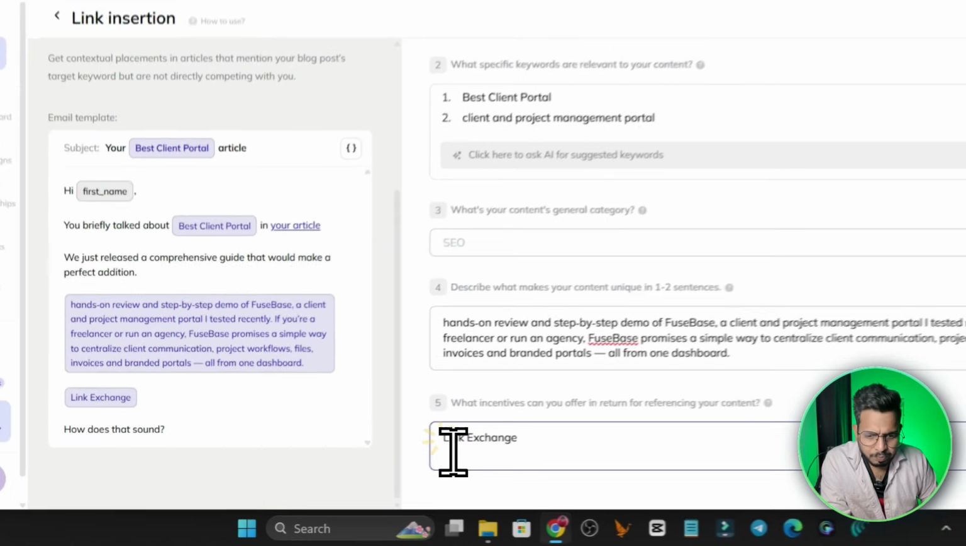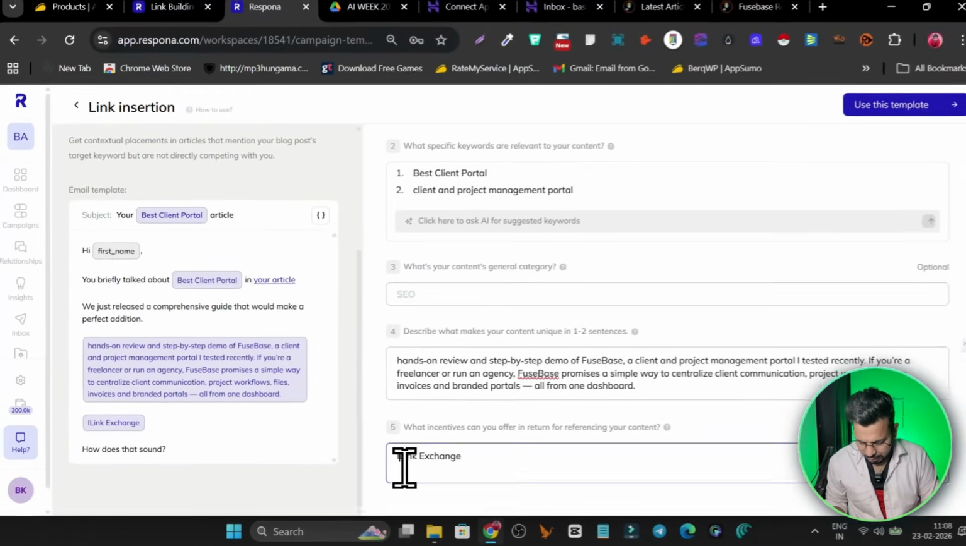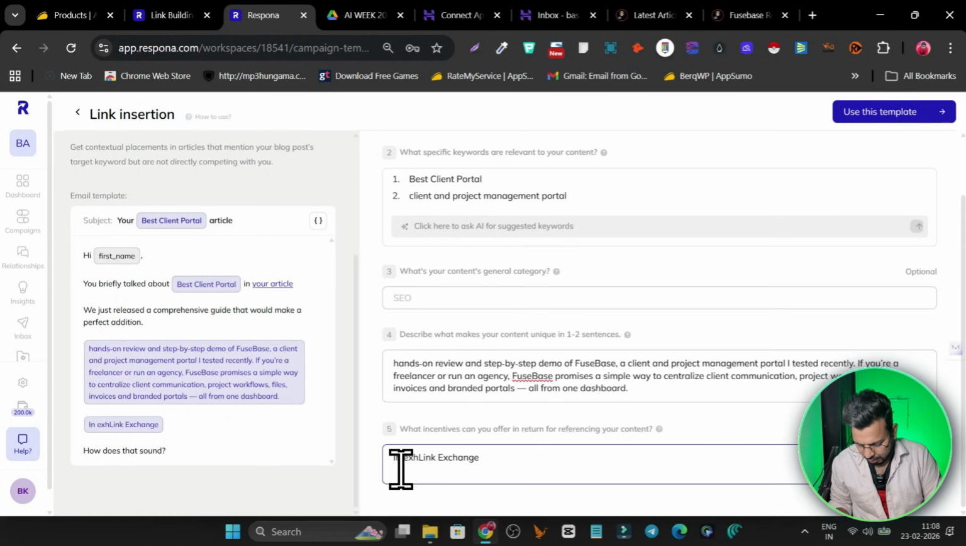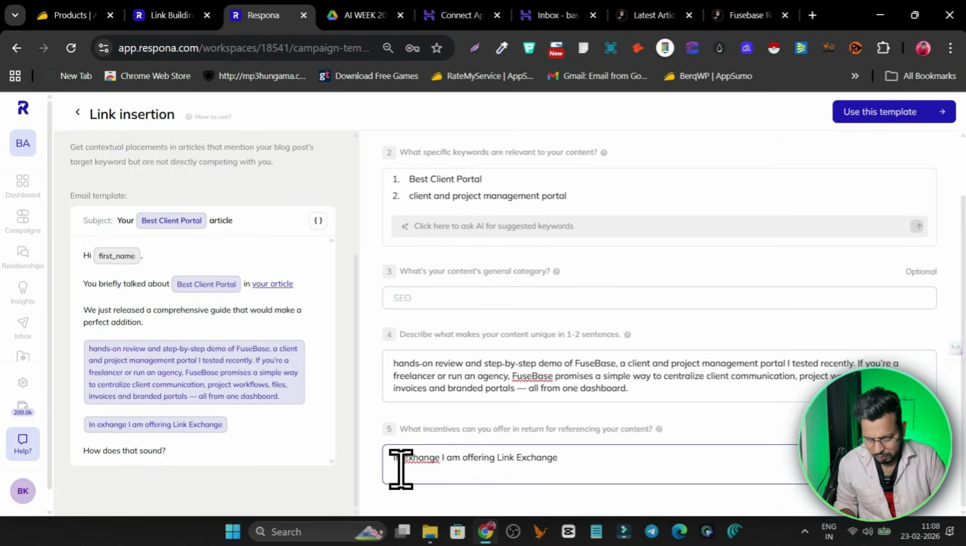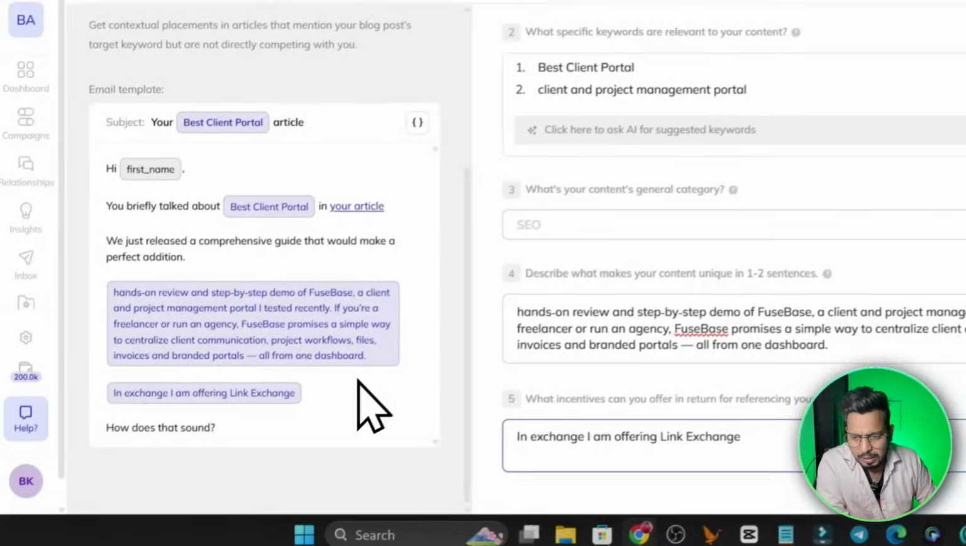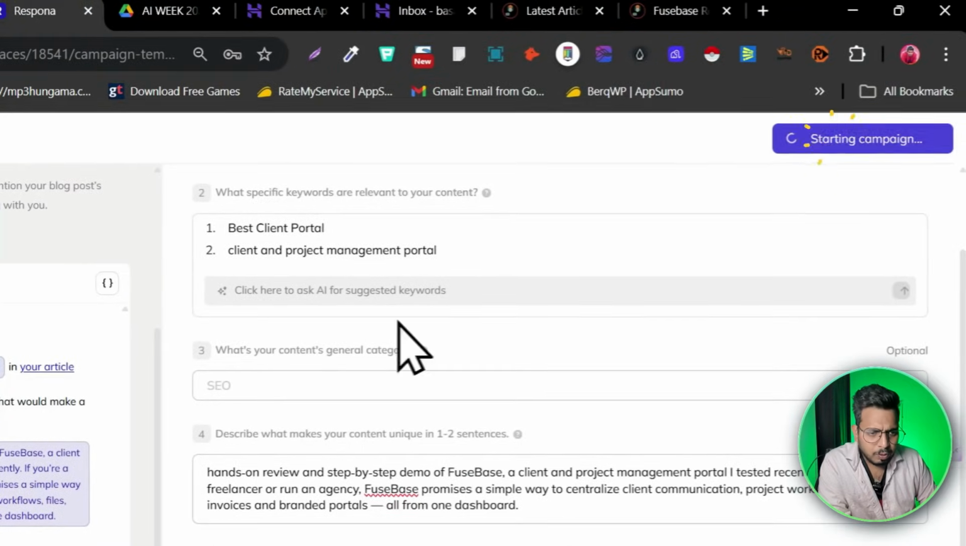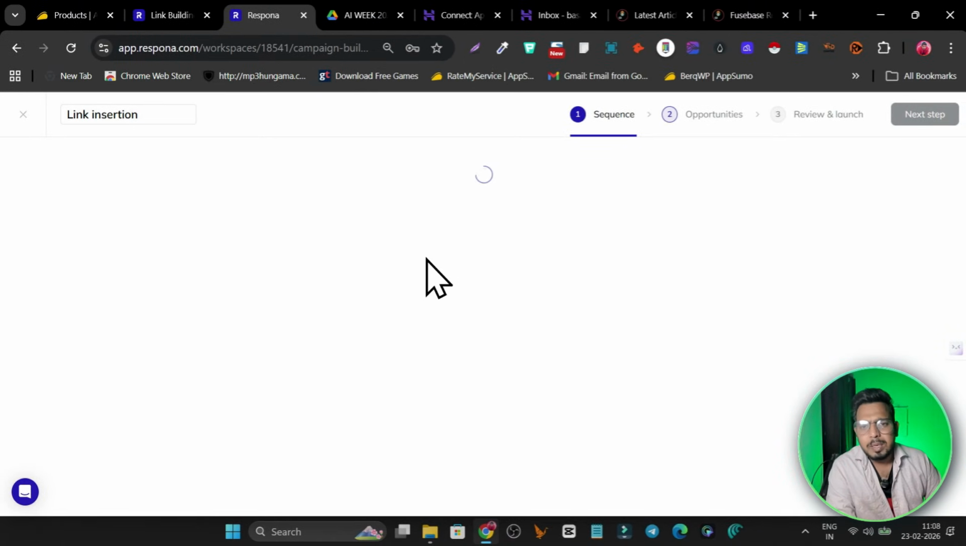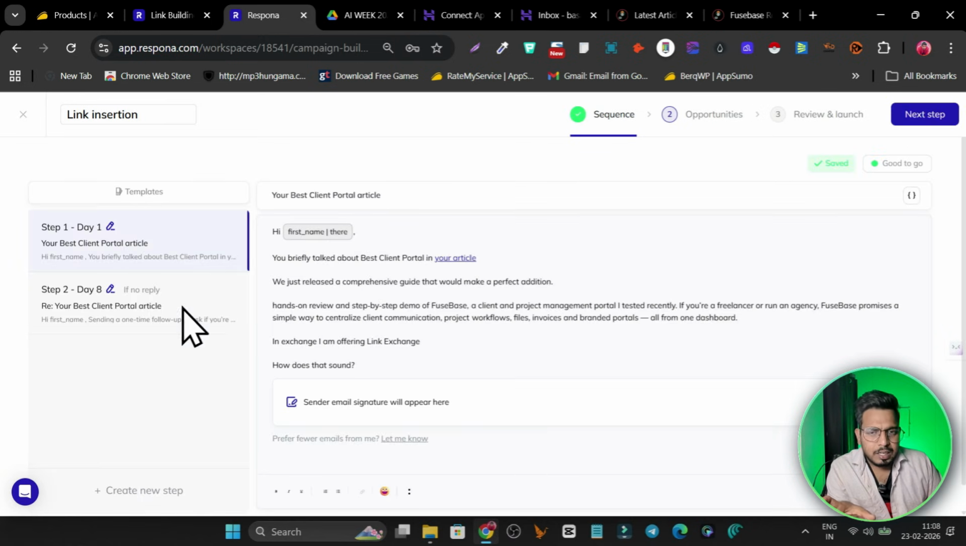Okay, so let me also add in exchange, I am offering link exchange. Okay, so I have filled this up and it is mentioned here. Now I'm going to click here on use this template. So with this, our outreach for the backlink is pretty much done.